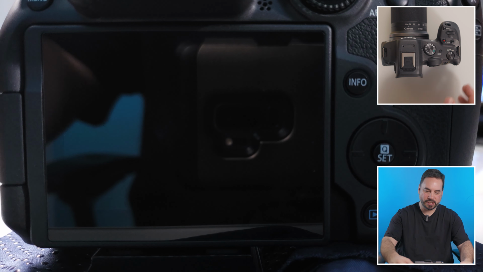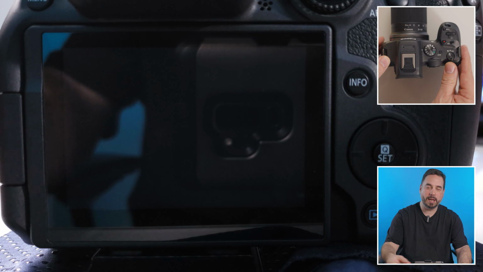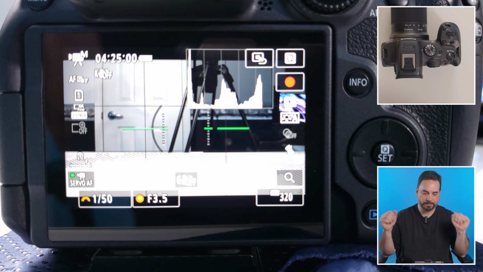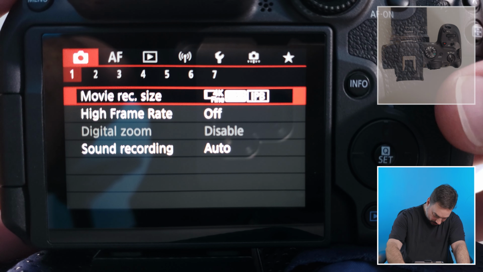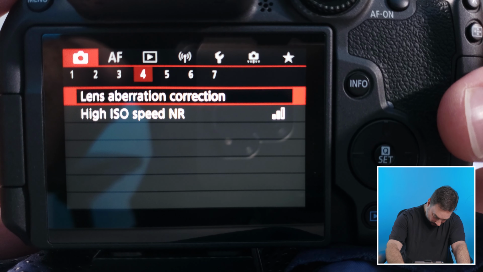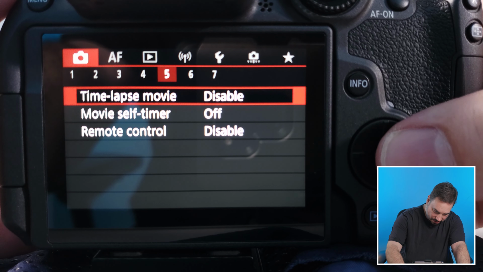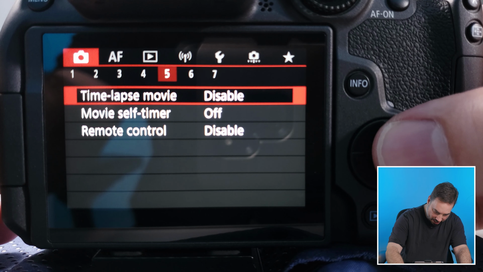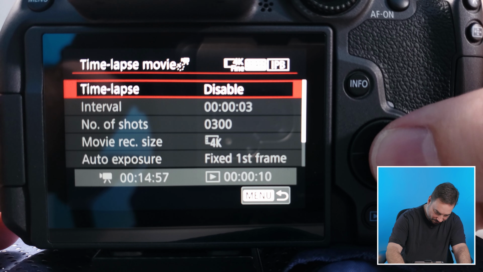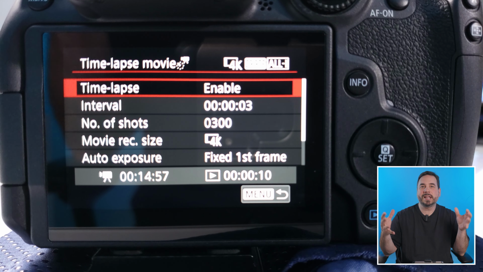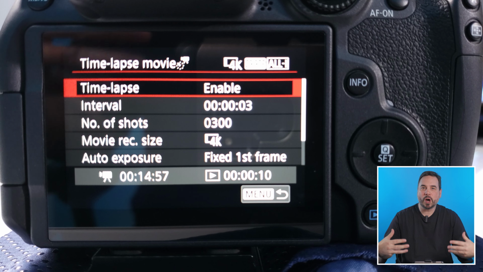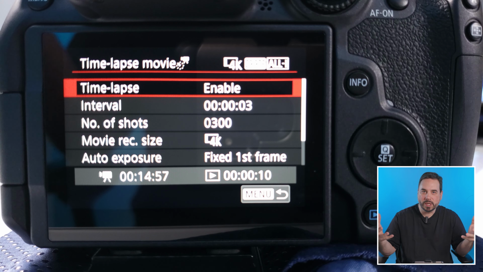So the first thing we need to do is obviously turn our camera on and make sure we're in the video mode. Once we do that, we're going to go into the menu and navigate over to page number 5. Then you see our top option is time-lapse movie. We're going to click on that, click again, and scroll down to enable. Now that we've enabled it, we can see all of our options within the time-lapse video section.